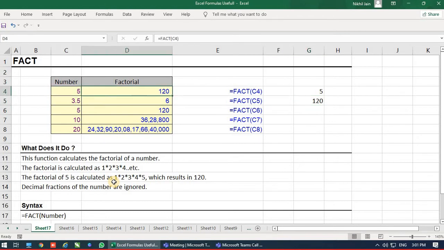Over here it's a very easy formula: equals FACT, bracket open, just select C4 over here and bracket close, then enter. So the answer is 120 over here. Now I'll change the value to 3, so 6 is the answer. Yes, we can cross-check: 1 multiplied by 2 multiplied by 3, yes, the answer is 6.